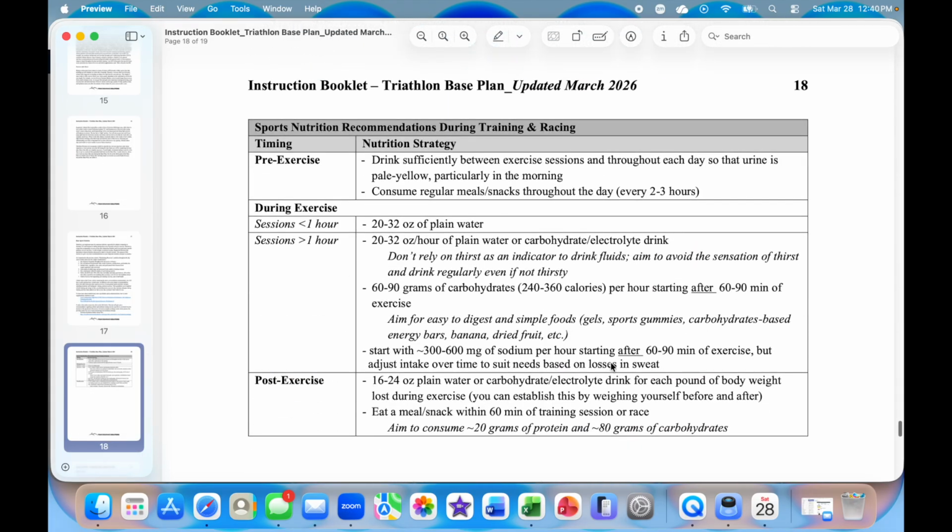And then I have down here just some general evidence-based nutrition guidelines as far as pre-exercise, during exercise, and post-exercise.